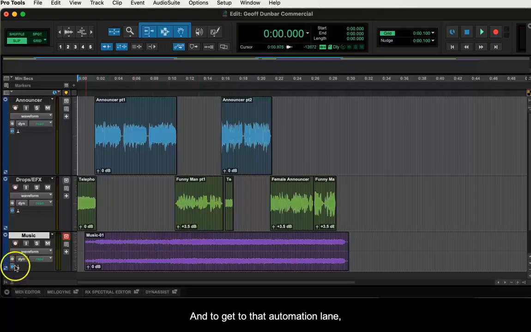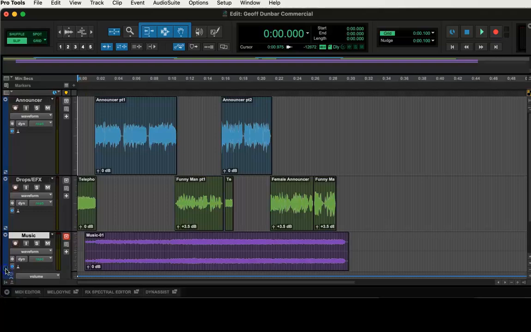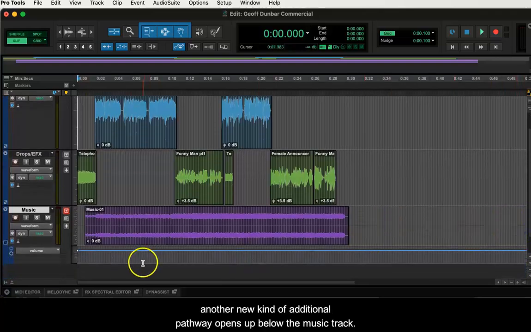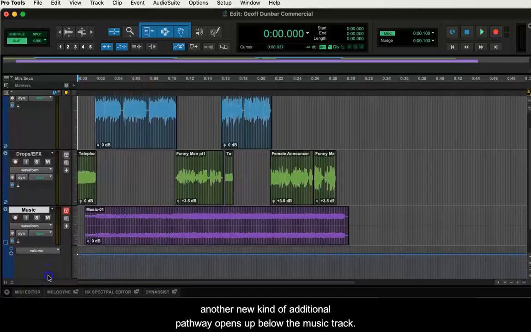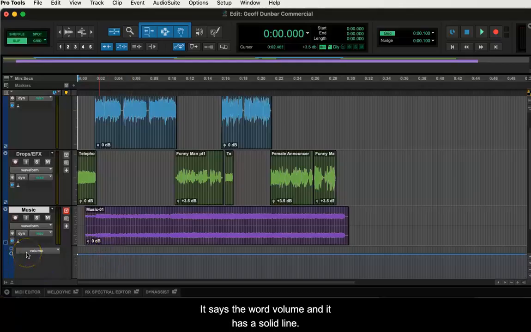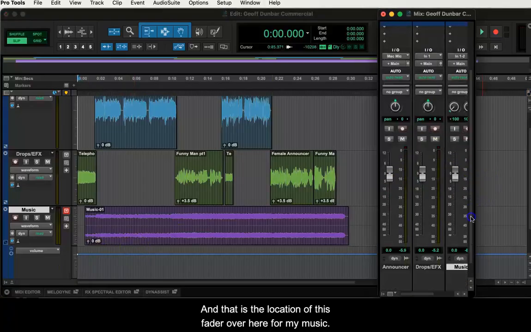To get to that automation lane, we're going to go here to the lower left-hand corner of the music track. Kind of right to the left side of this clock, there's a little diagonal line, and we're going to single click. And when we do this, you're going to see that another pathway opens up below the music track. It says the word volume, and it has a solid line. And that is the location of this fader over here for my music.